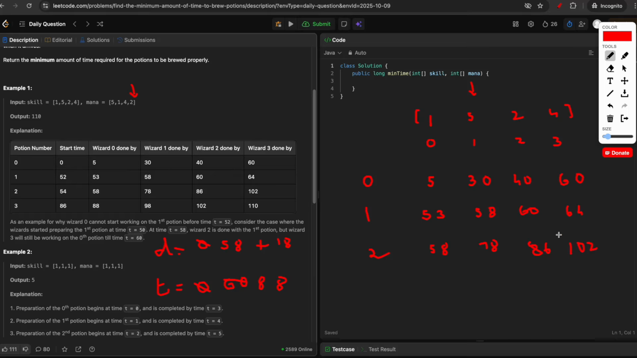Now we can see it is 86, so there's no delay and he will take 2 into 2, 4 seconds, so 92. And at the end we can see again here we need to add a delay because till 102 the wizard 3 is not free, so we'll add plus 10 delay and at 102 he'll be free and he will take 2 into 4, 8. So total 110.